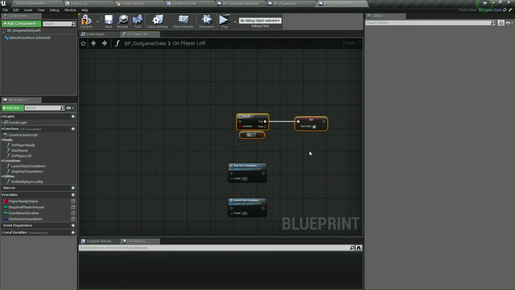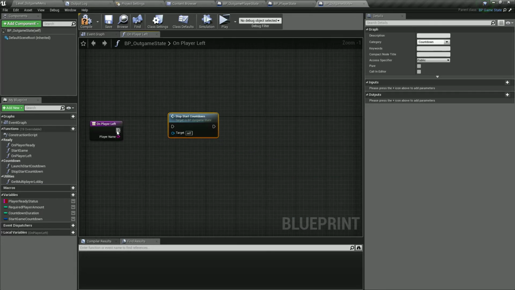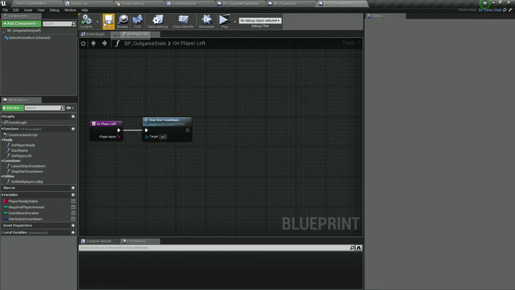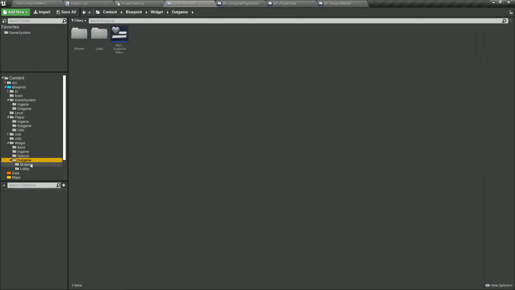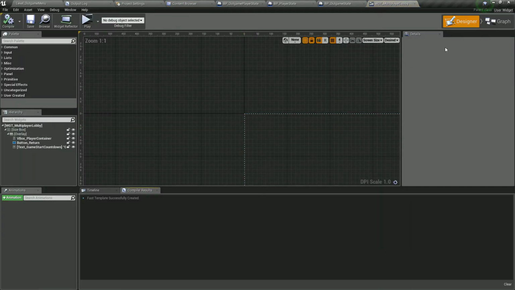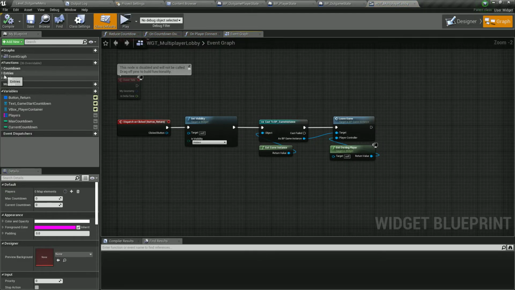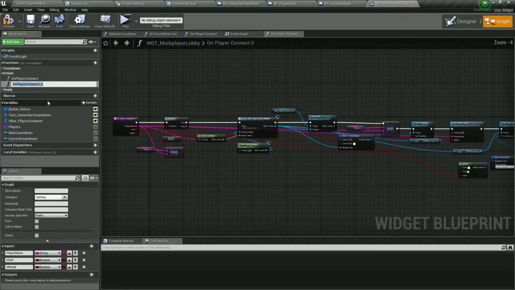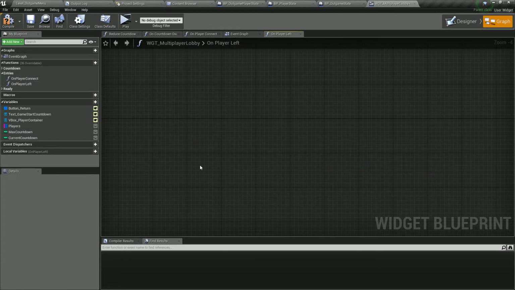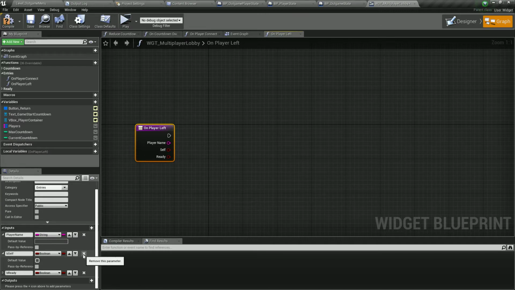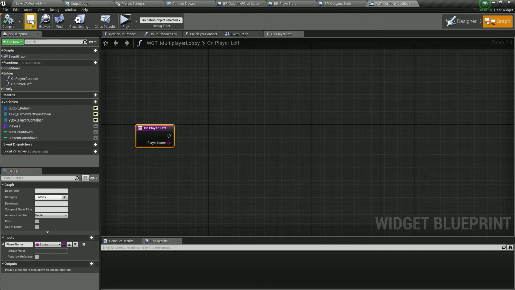So we want to stop start countdown in case we were actually doing this. And we also want to get our multiplayer lobby. And we want to open up the multiplayer lobby because we want to build the logic destroying the entry. So entries on player connects, on player left. We want to remove all of this. Like this, on player left.